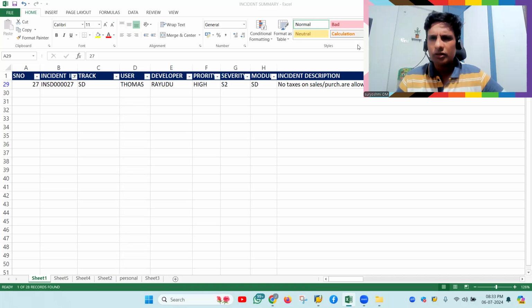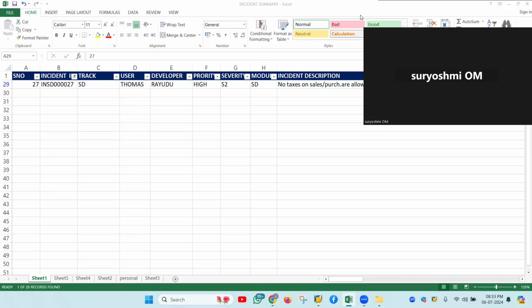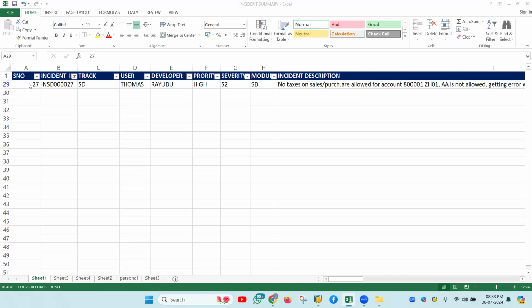Let's try to understand what sort of incident it is. Okay. So generally, if you look at this, let me try to explain. This is incident number 27 as per our tracker. This is SD track and the user is Thomas, the developer is Raidu, and it is a high priority incident. You got it.